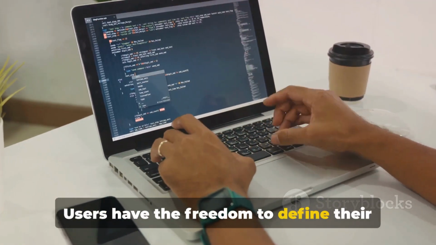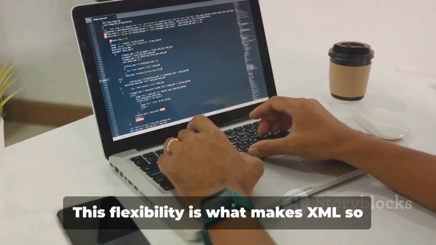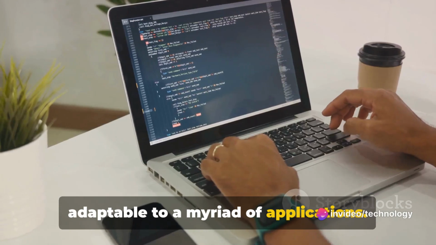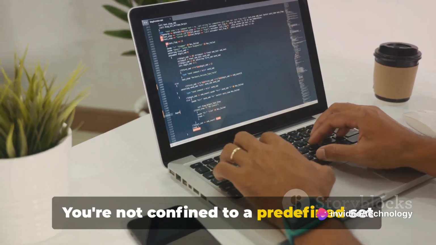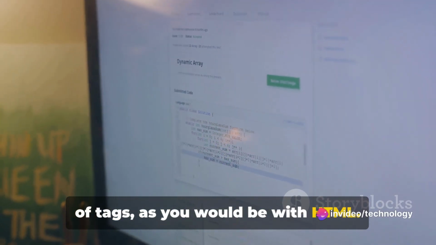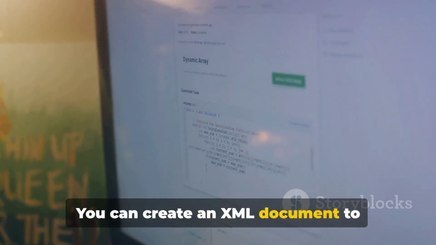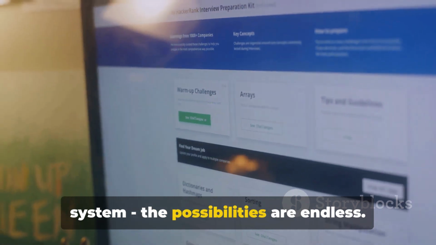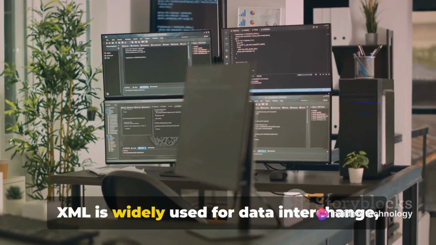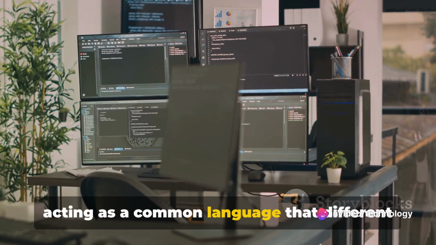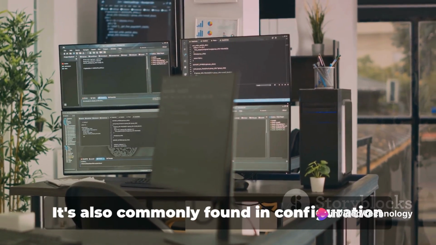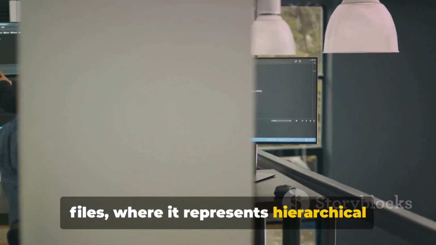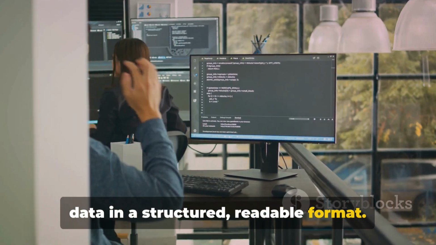Users have the freedom to define their own tags and document structures. This flexibility is what makes XML so adaptable to a myriad of applications. You're not confined to a predefined set of tags, as you would be with HTML. You can create an XML document to represent a book, a car, or even the solar system. The possibilities are endless. XML is widely used for data interchange, acting as a common language that different systems can understand. It's also commonly found in configuration files, where it represents hierarchical data in a structured, readable format.